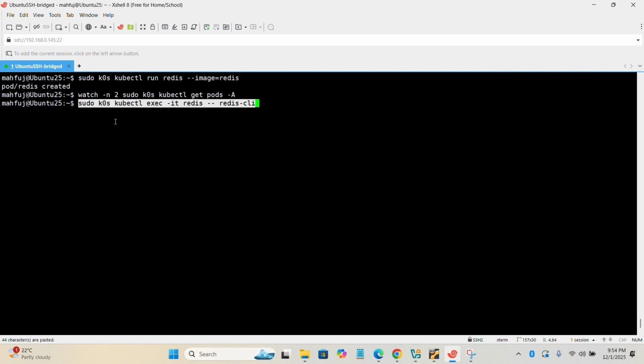We will use kubectl exec to enter the interactive mode and launch the Redis CLI. If we type ping, we get a pong response. The database is working perfectly. Let's exit the container.